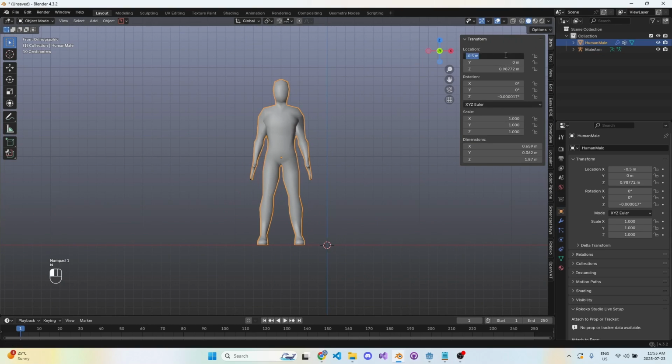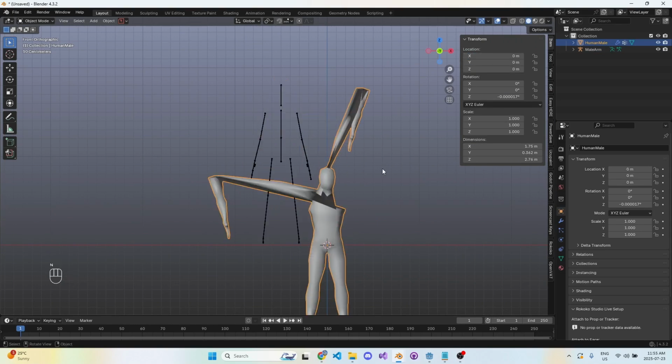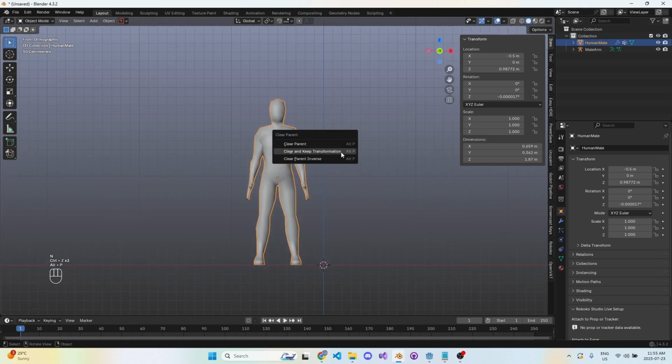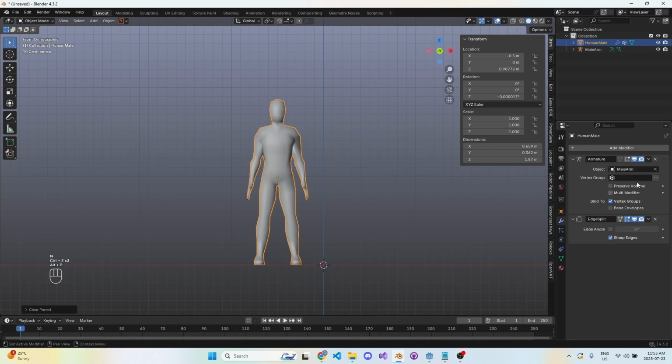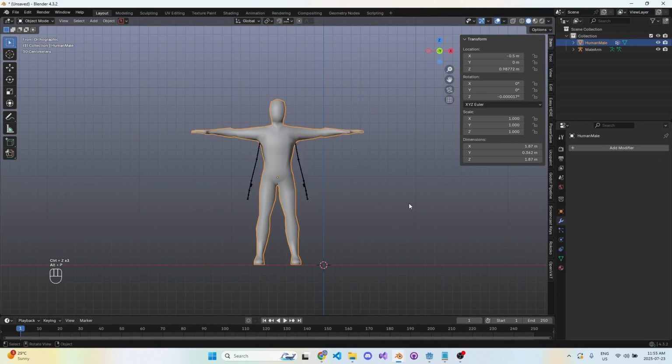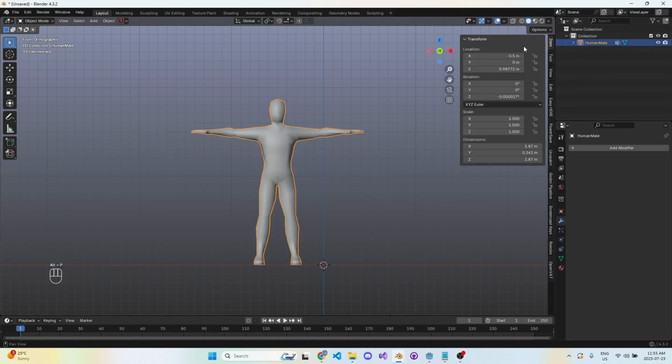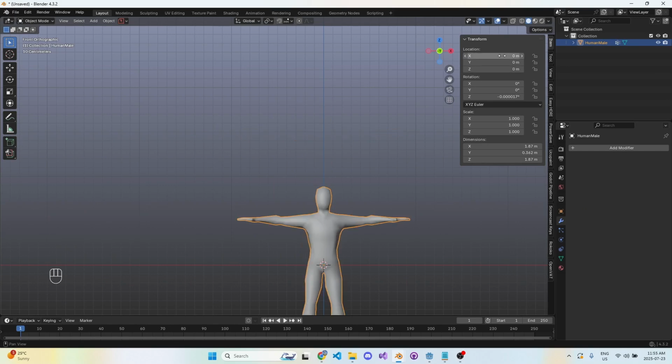Now that we've pasted it in, it has a bunch of other stuff we don't want. I'm going to first zero out the position. No, that's not what I'm going to do first. I'm going to clear the parent and keep the transform. Then I'm going to remove the armature as well as the edge split. So the armature, we're going to delete that. Now we can do this. And screencast keys, I believe, is on, so we should be good.